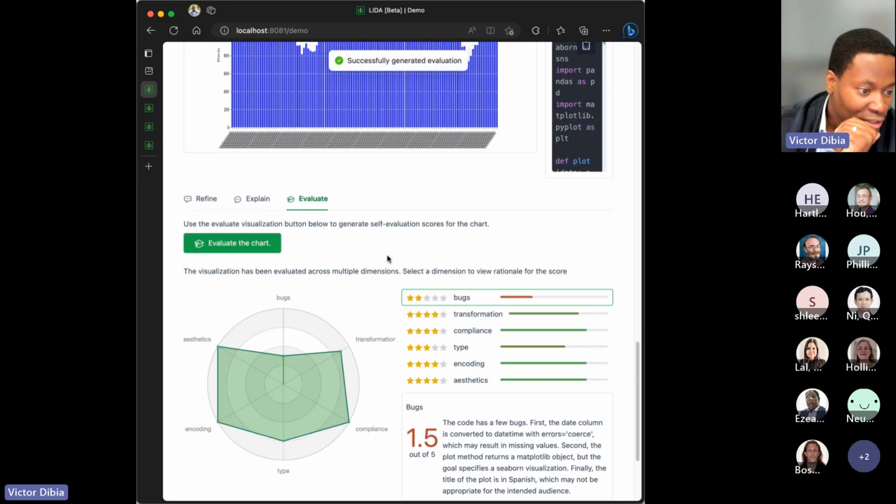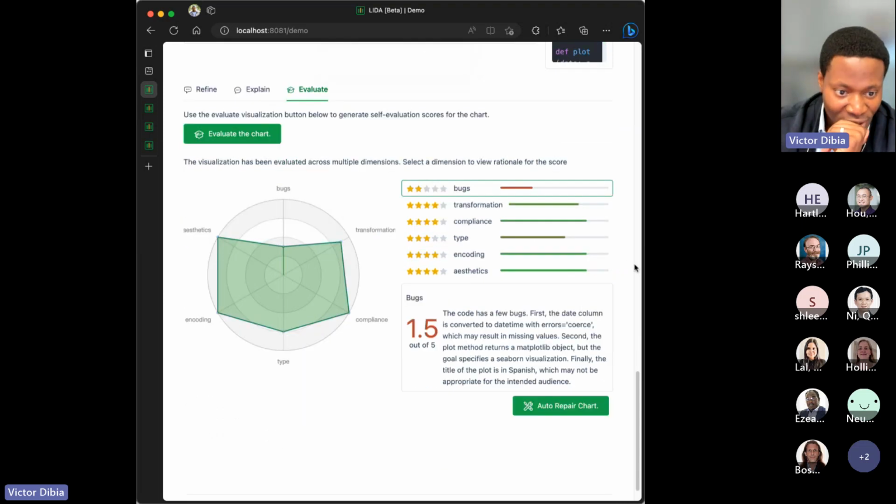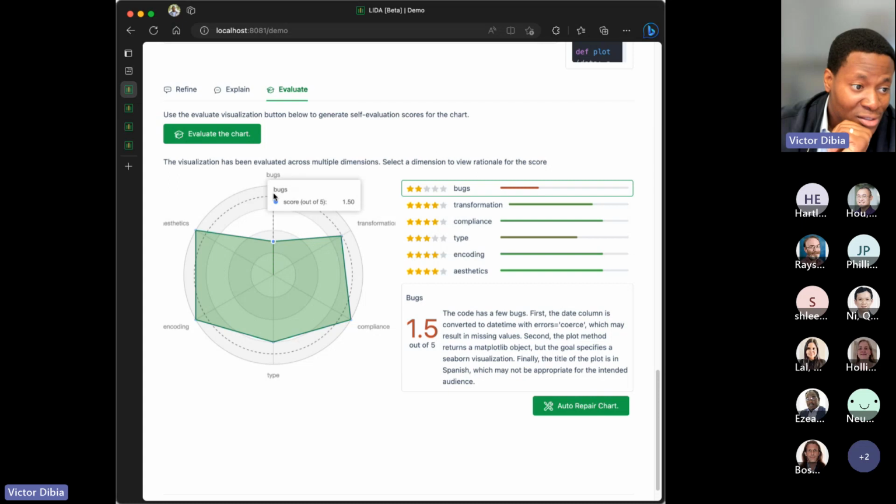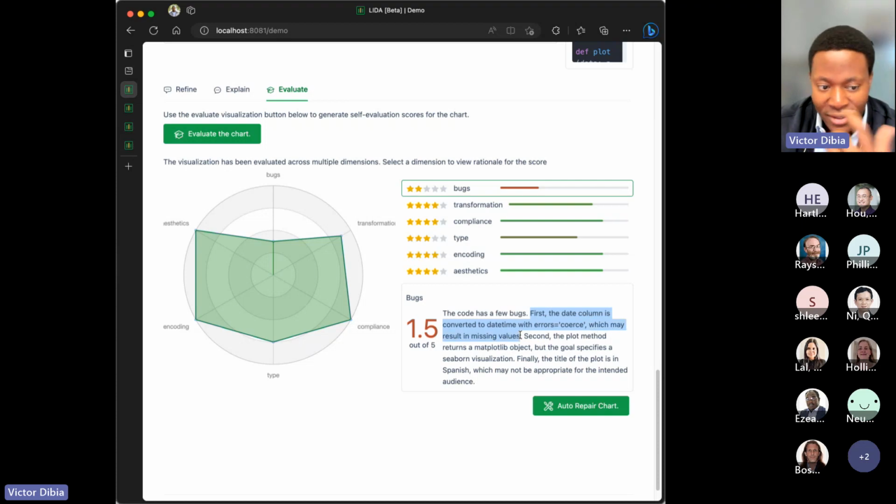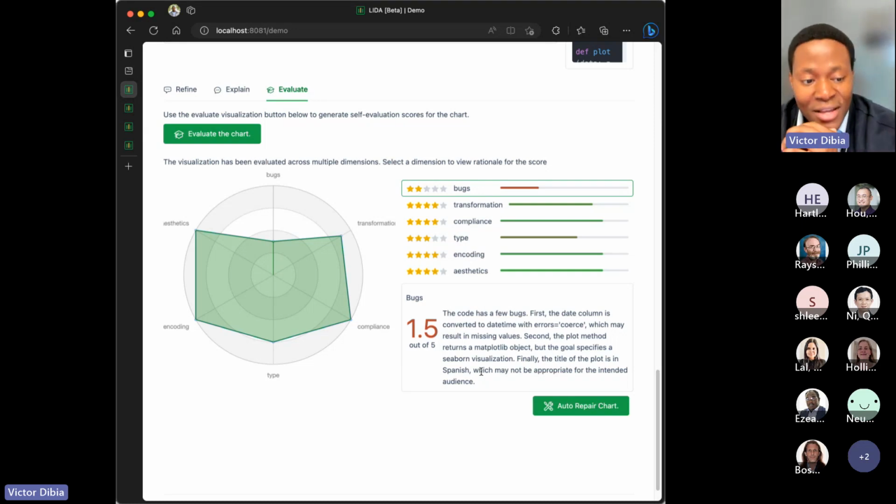And assuming it doesn't take too long, we can see the result here. So there are 6 dimensions. The first is bugs. We ask the system to evaluate if there are any logic errors in the code. It says here that the date column is converted using CRS, and there might be some side effects with that. It might result in missing values. It says that the chart returns a matplotlib visualization, but the goal says that we want to see one visualization. And finally, the title of the plot is in Spanish, which might not be appropriate for the intended audience.